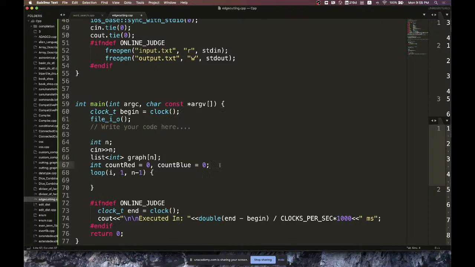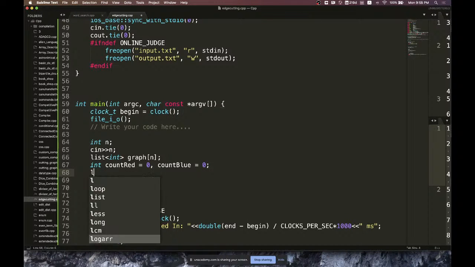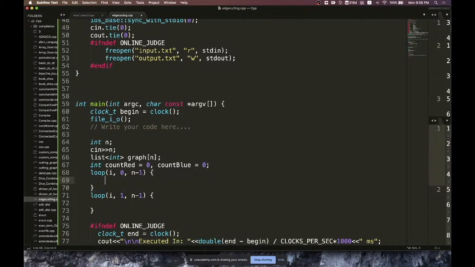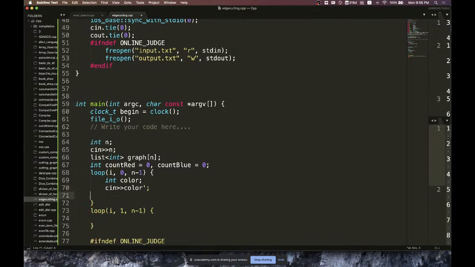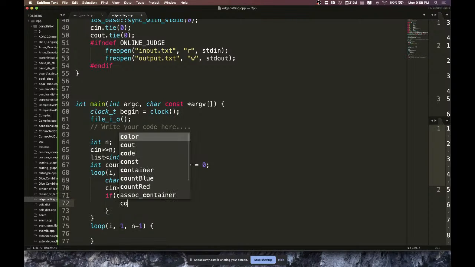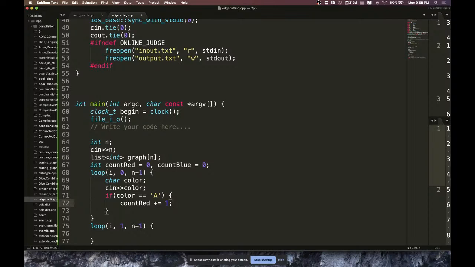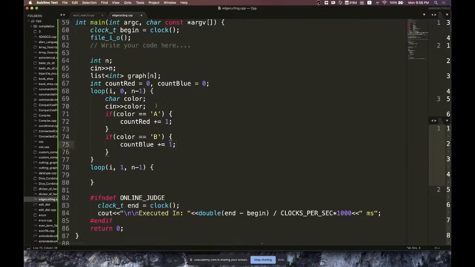Right? Initially, we will first get the colors of all the nodes. So for all the nodes, loop i from 0 to n minus 1. We will be first given the color of all the nodes. So char color. If color double equal to 'a', we'll say count red plus equal to 1. And if color equal to 'b', count blue plus equal to 1. Fair enough, guys. We will be first given the color because we have been given the whole configuration of the graph. So we will be given the color first.